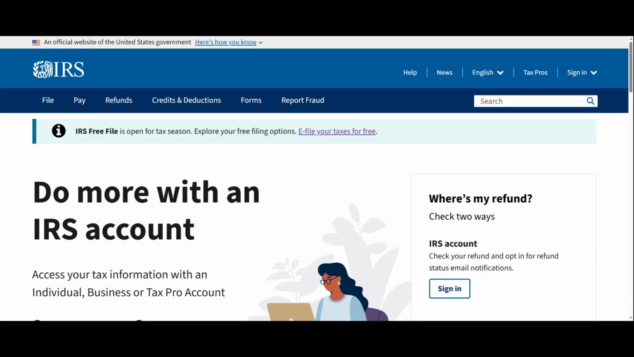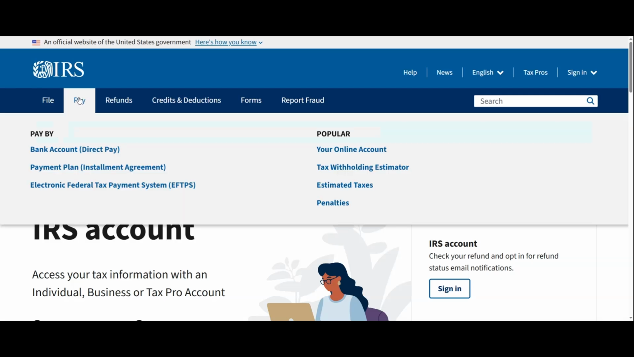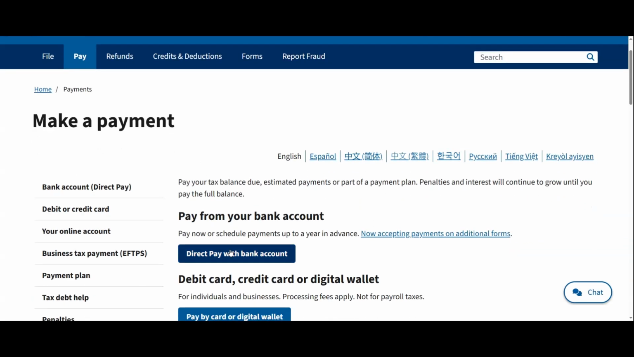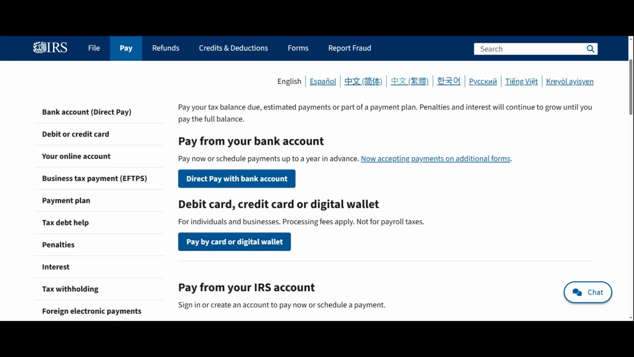Okay, here we go. This is how you make a payment on the IRS website. You go to pay and you go to direct pay with bank account. You could pay with a credit card, but you're going to get charged fees. So if you don't have to, I would say don't do that and just pay with a bank account.